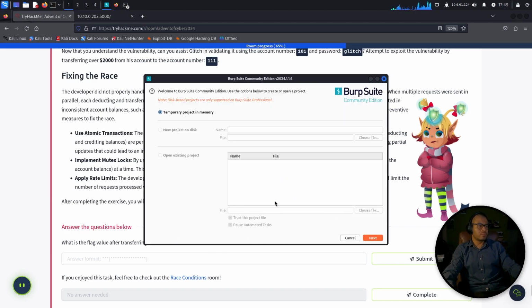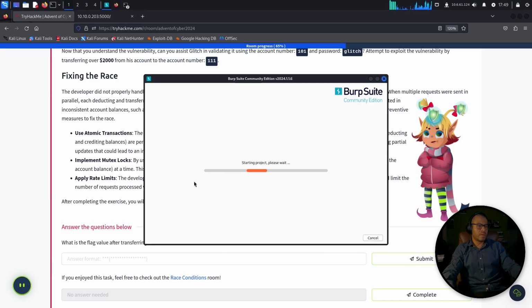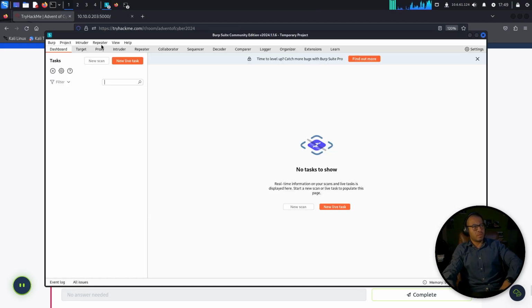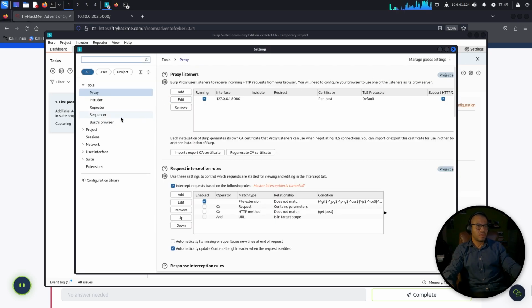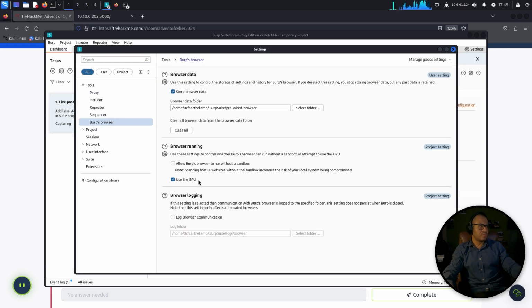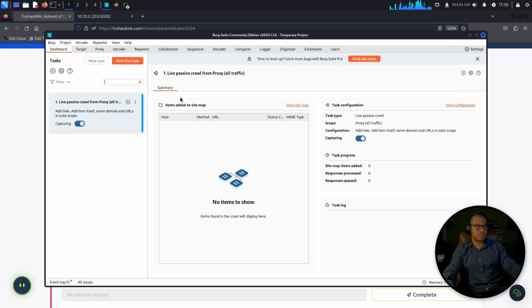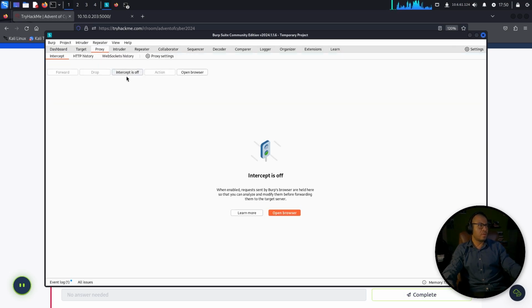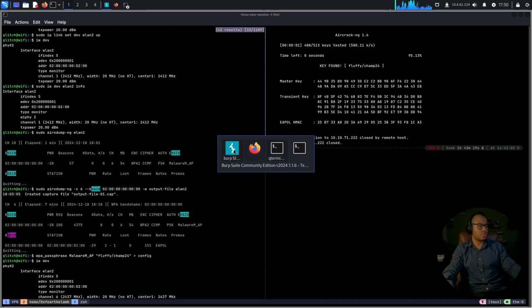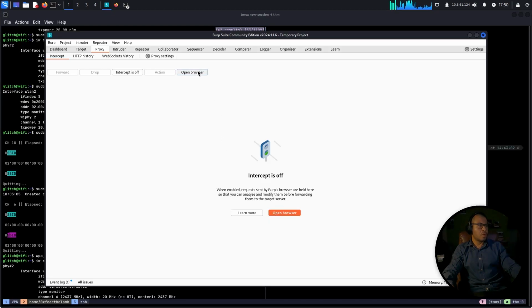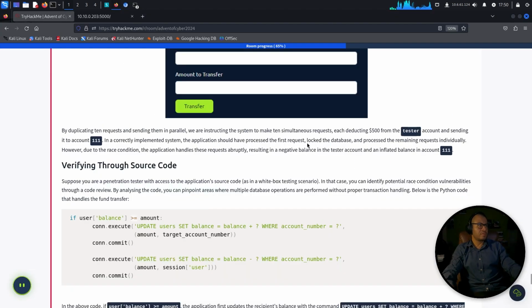Yeah, okay. And next, Cyber. Yeah, okay. Let's go to settings, right? And then the Burp browser. And then allow Burp browser to run without sandbox. Yes. Now let's close this. Let's go to proxy. Intercept is on. I just want to also open the browser, right?